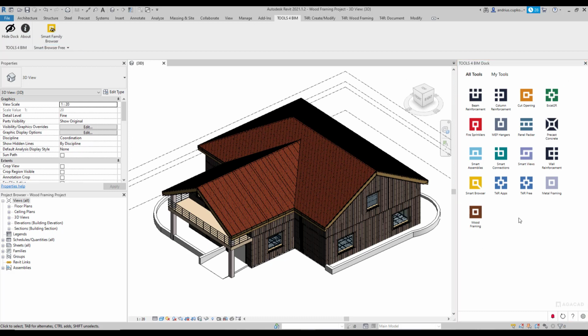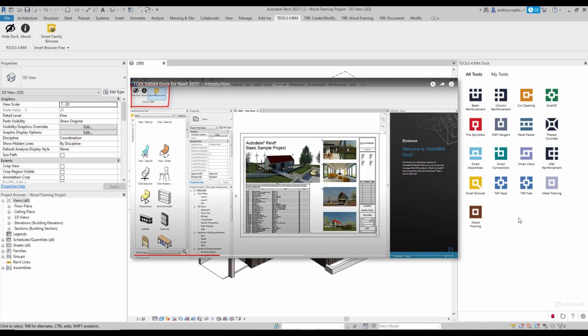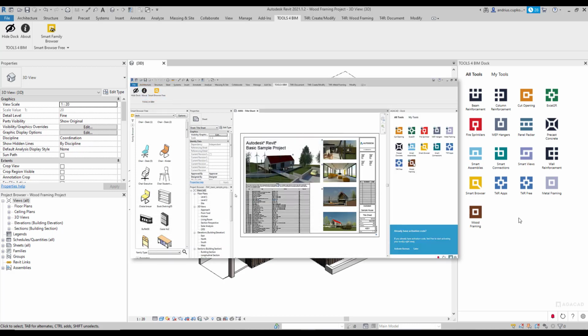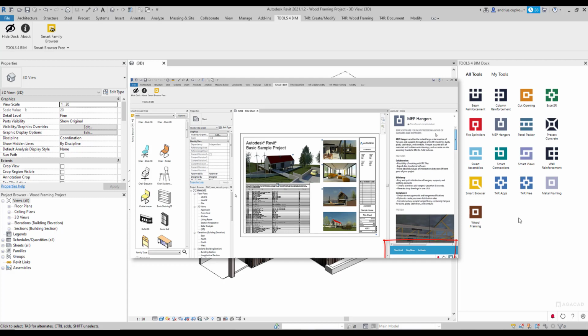Tools for BIM doc is an interactive window in Revit where you can access and manage aga-cad tools. To find more information about the doc and how it works, please have a look at the introduction video about the Tools for BIM doc.